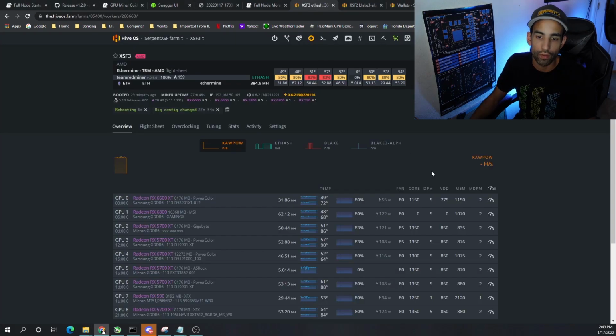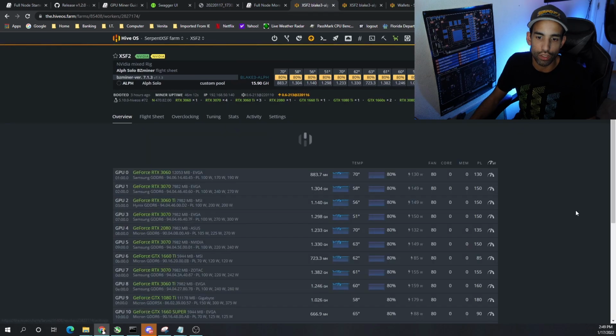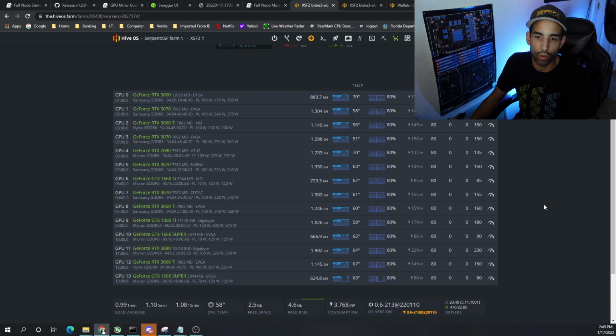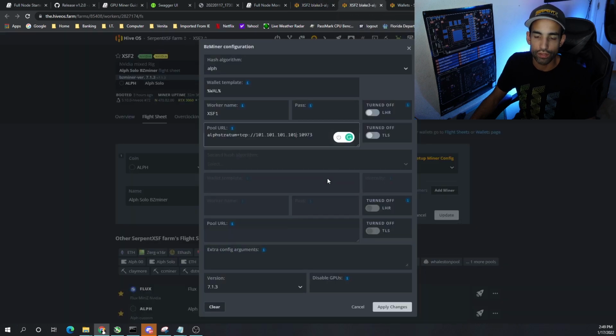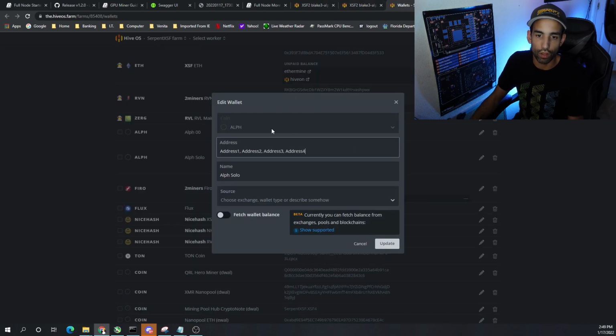For Hive, as you can see, if I switch back over to my main machine, it's sitting there mining away on this algorithm, on this currency right now. And how I set it up is what you see here in front of you. So first you need to add a wallet. And when you add a wallet, you just choose the ticker ALF. And then you put the four addresses you have separated by a comma and a space, and that is it.